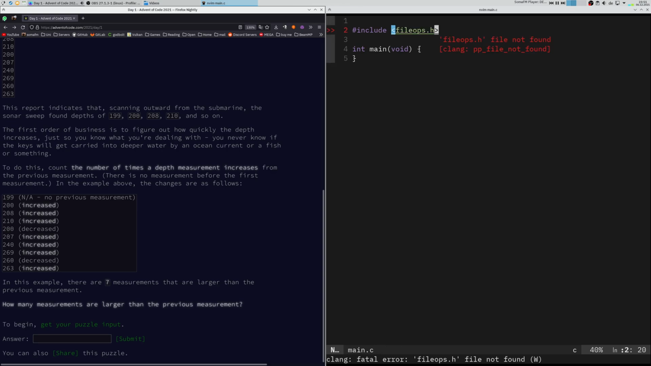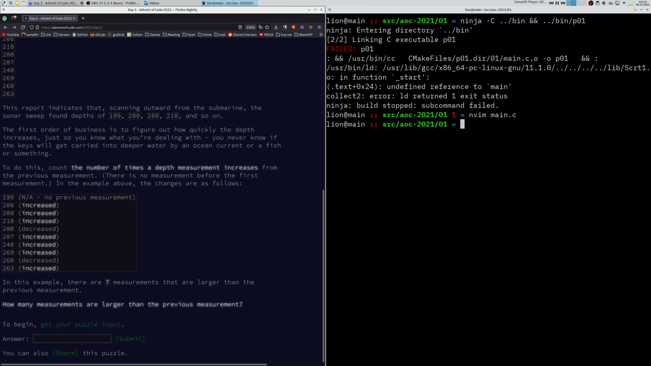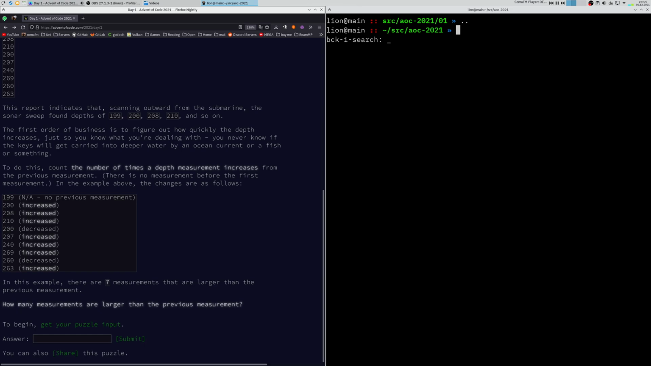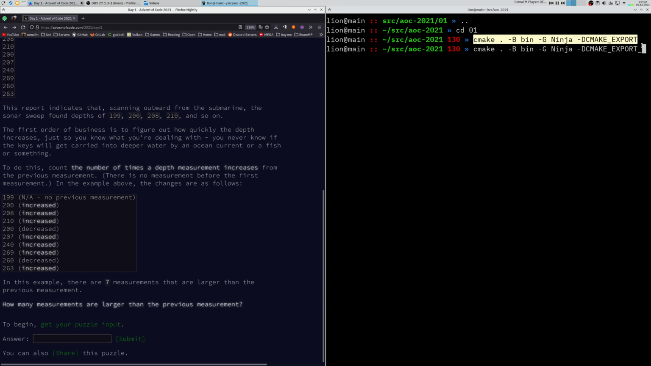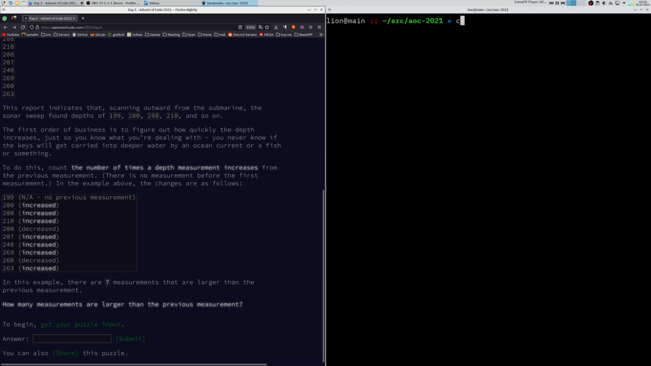And in order for my new editor to actually find this, I have to do one more thing. That's a little bit embarrassing. Sorry about that. Was it export compile commands? Right. I have to actually use my mouse here. Compile commands on. Okay, we copy bin compile commands here, and then we're gonna edit this file.